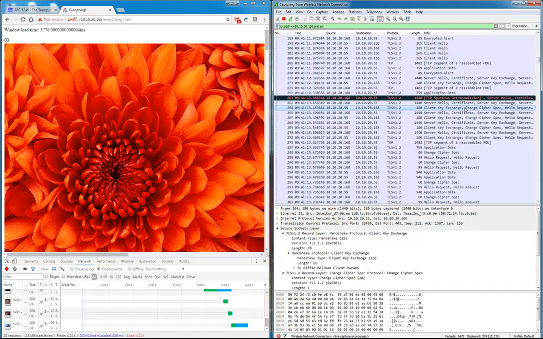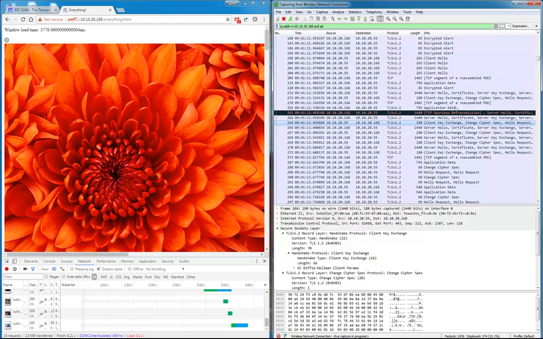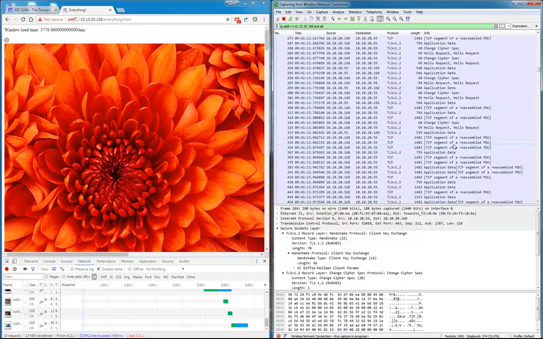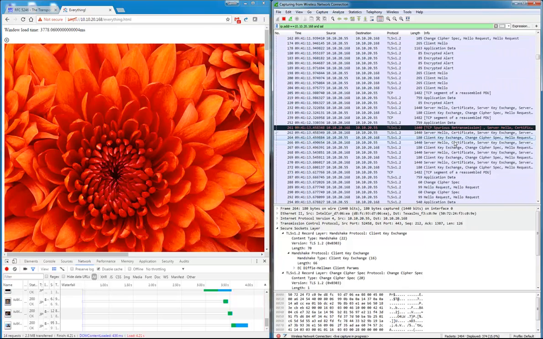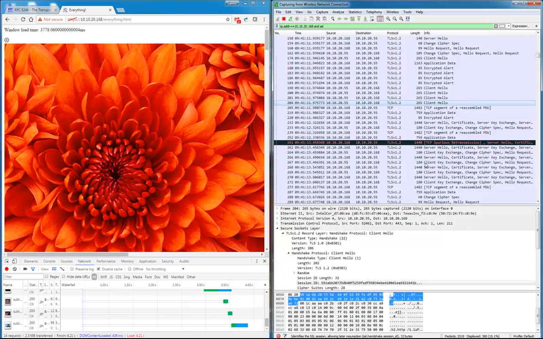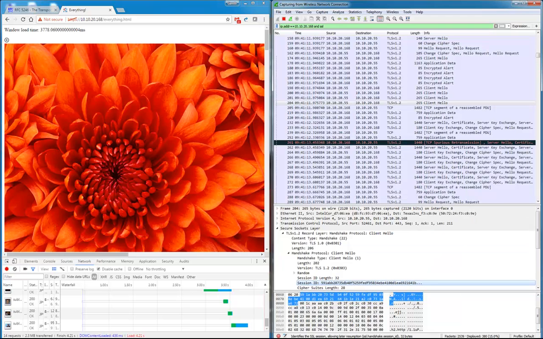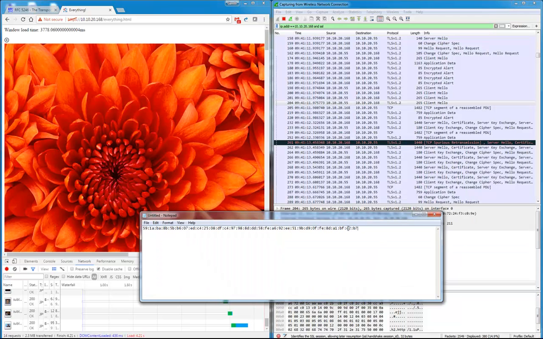Unless I'm mistaken, I could be mistaken, I'm not a TLS expert in this, but what we can see here is, when we have a look at this, we can take a look again at the TLS session IDs.